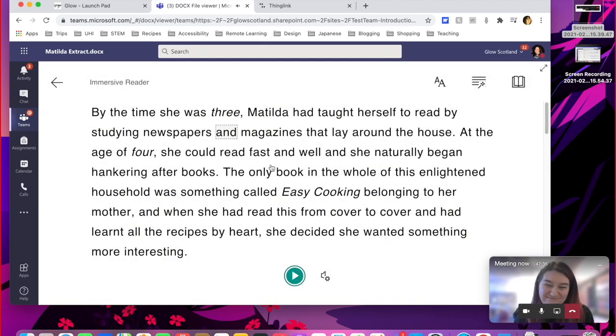So that obviously reads it out to you, which is fab. There are some more options built in which are really worth looking at.